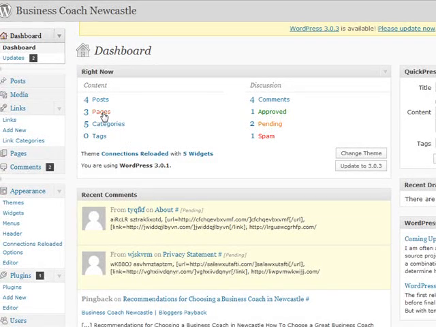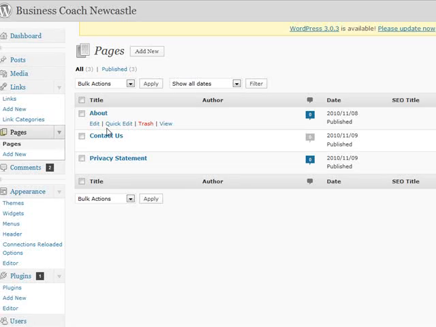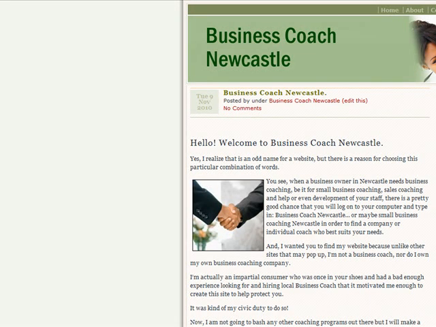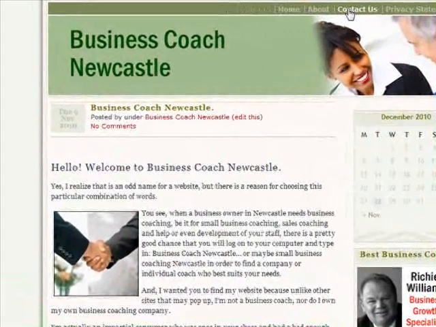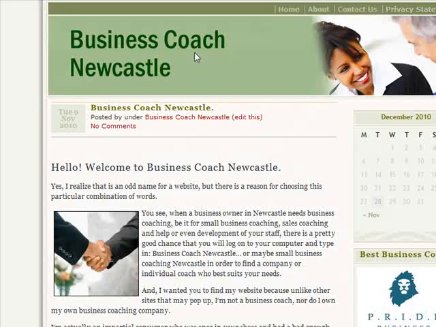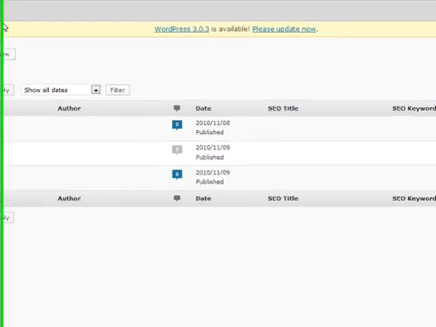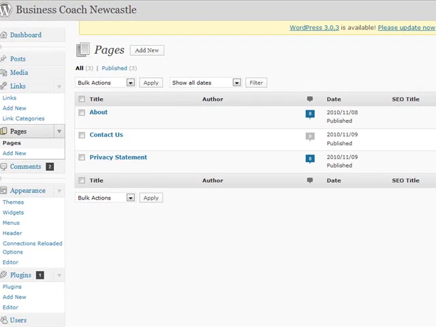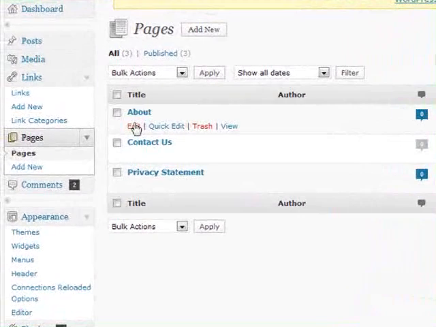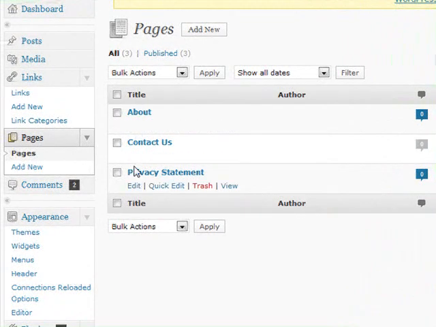So if you click on pages, your pages will show up along the top: the about, contact, and privacy statement. So if we go back to your main site here, you're going to see about, contact us, and privacy statement. To edit those pages, you would simply click on about and click on edit, contact us, click on edit, or privacy statement, click on edit to change any of the information on those pages.